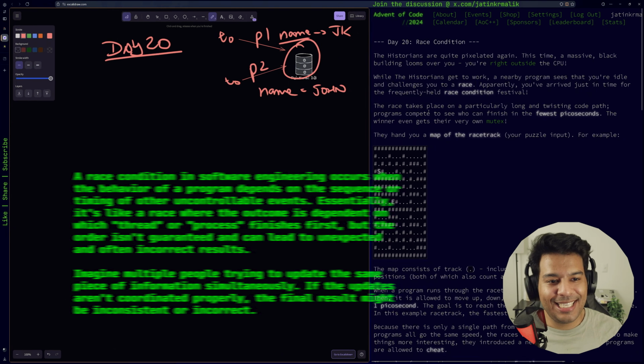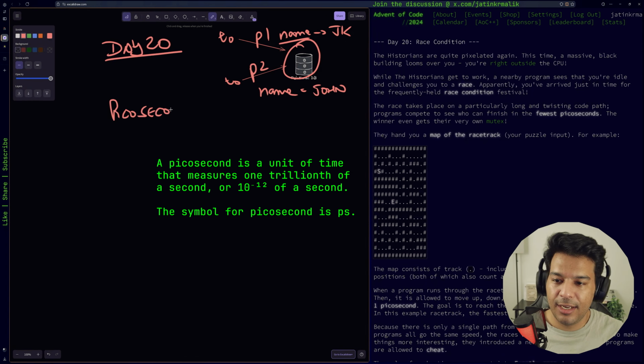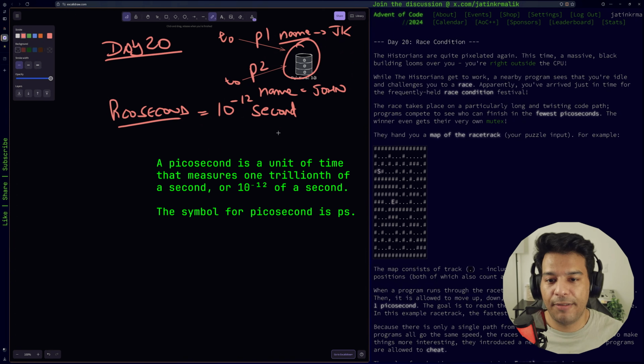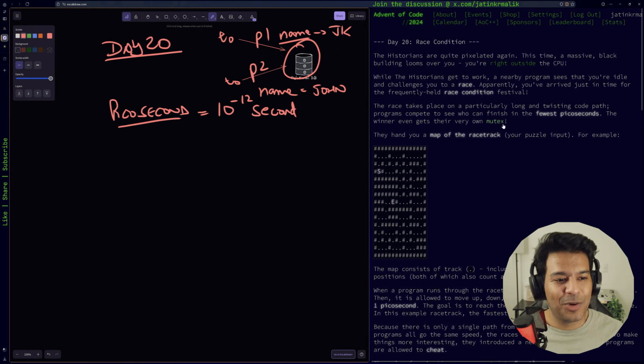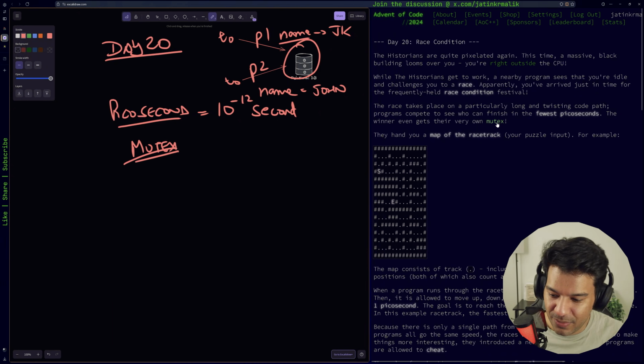It says that the race takes place on a particularly long and twisting code path. The programs compete to see who can finish in the fewest picoseconds. Another side note: a picosecond, if I'm not wrong, is 10 raised to the power minus 12 seconds, which is one trillionth of a second, a very, very quick time. And the winner even gets their own mutex. Mutex. I'm just explaining some computer science concepts here. I think there is a link to Wikipedia.